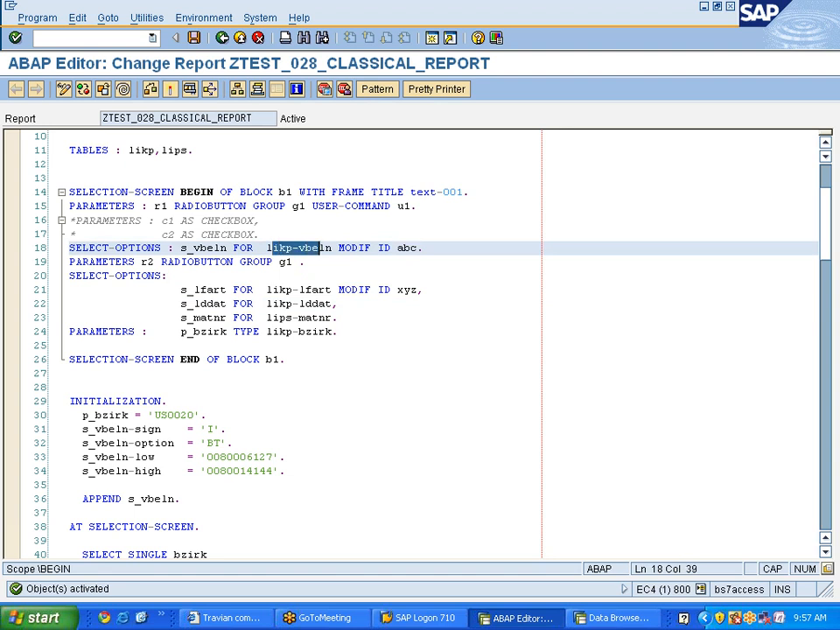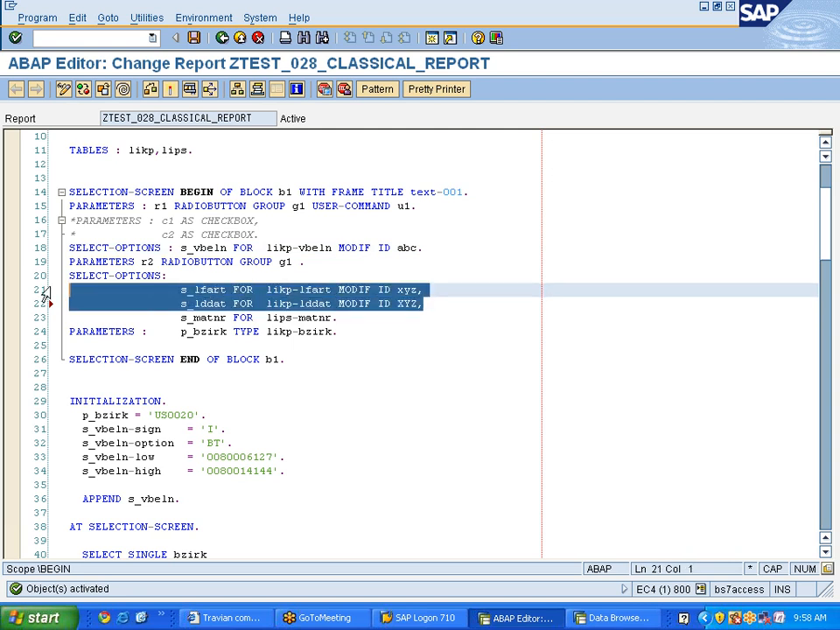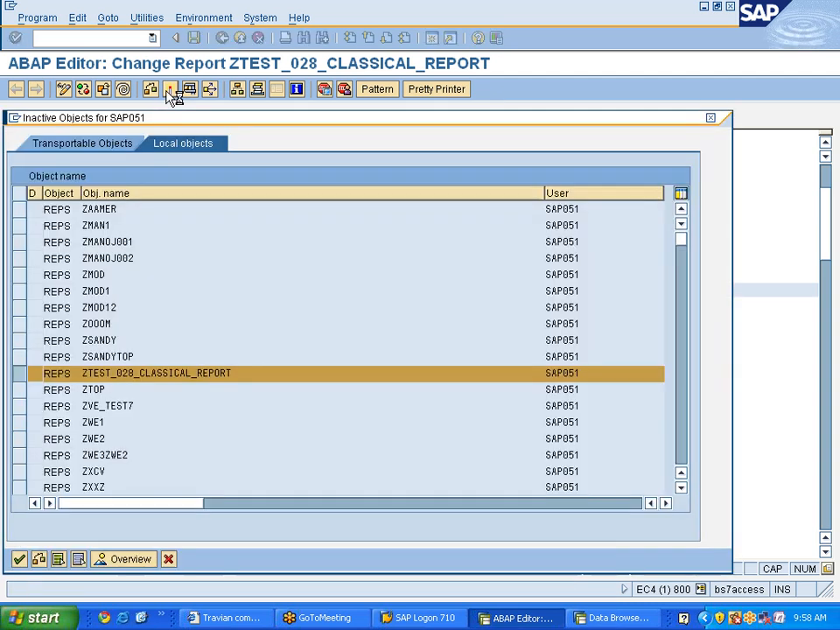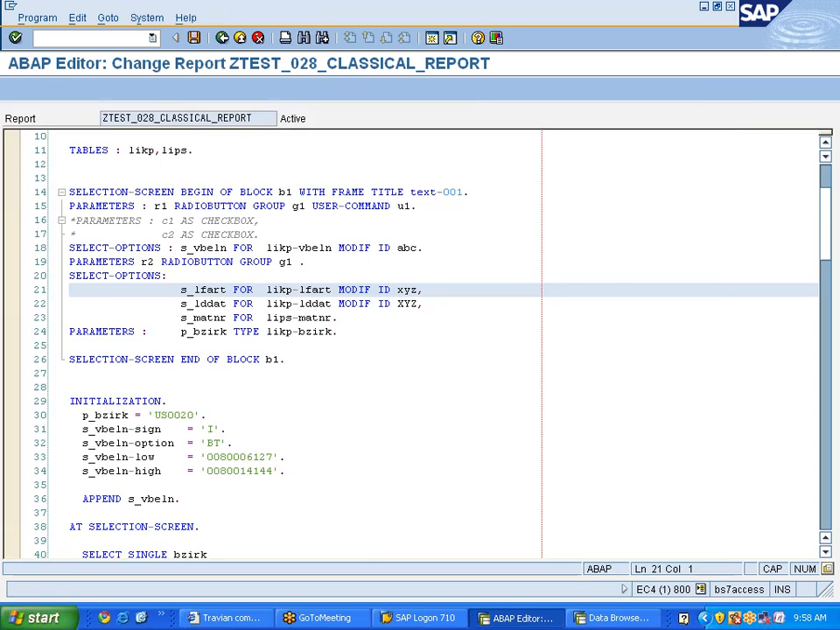See, now LIKP Weblan is just a reference. The field in the screen, the field name, is S_Weblan. Similarly, in the screen, S_LFART is a field name. For this, modif ID is XYZ. So now see what I'm doing, I'll say XYZ for this one also. Now what will happen? These two fields are having modif ID XYZ, so the conditions we have written are applicable for these two fields, not one field. This is a group name.